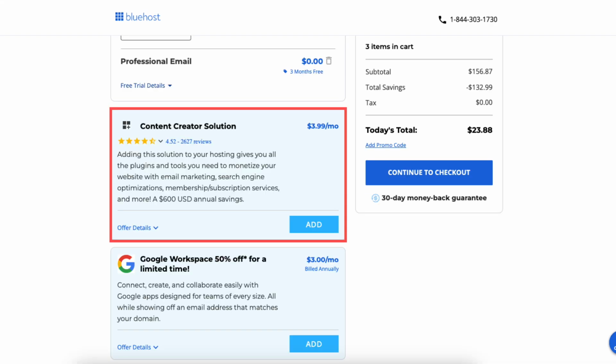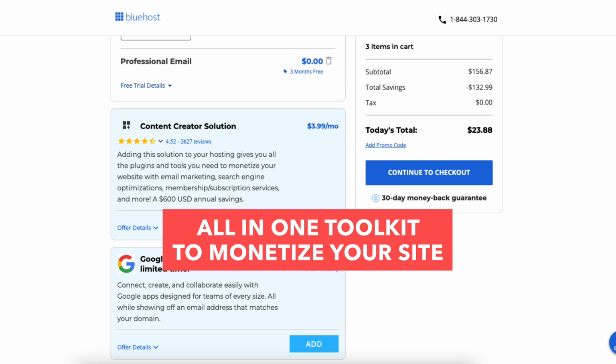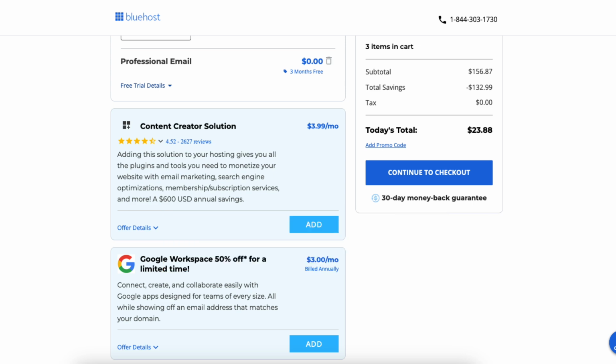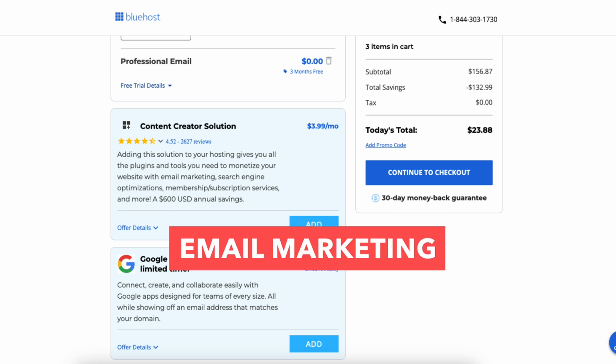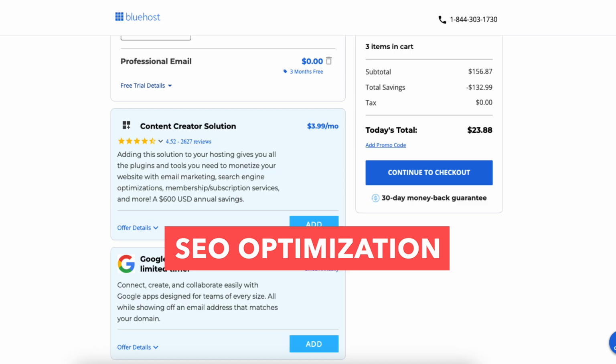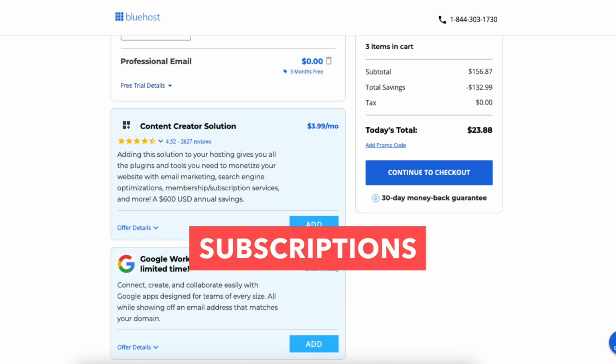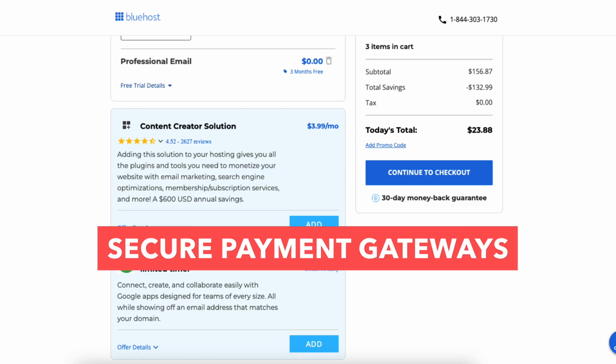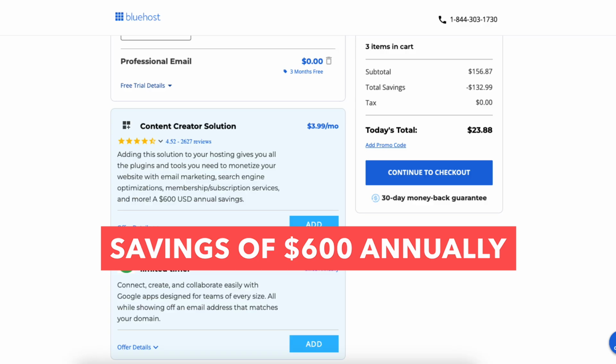Content Creator Solution is an add-on that is an all-in-one toolkit to monetize your website. It comes with features such as email marketing, SEO optimization, memberships, subscriptions, and secure payment gateways, all while saving $600 annually.